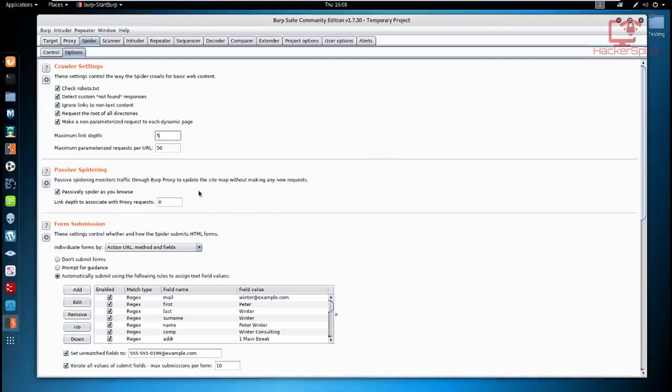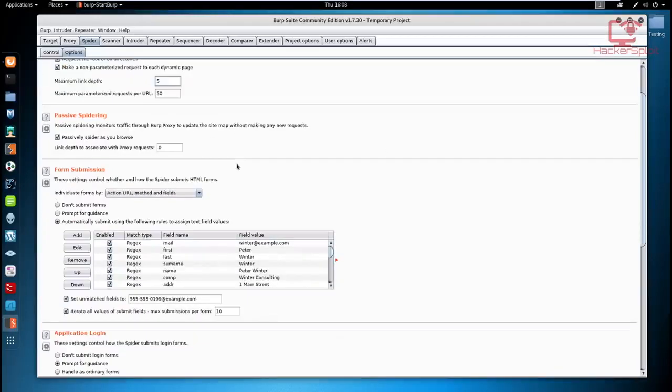All right, so passively spider as you browse. You can also select the link depth associated with proxy requests. Now, this I would recommend keeping at 0 to 2, because you do not want a very, very deep link depth. You're also going to be performing your own requests and doing many other things. You could be looking at the decoder, or you could be focusing on the target, and you don't want it to slow down the web application. All right, so form submission, again, this is something that I said we'll be talking about in the next video, because it is quite advanced, and we'll get started with the Damn Vulnerable Web Application there.